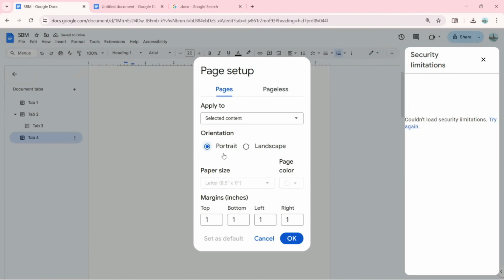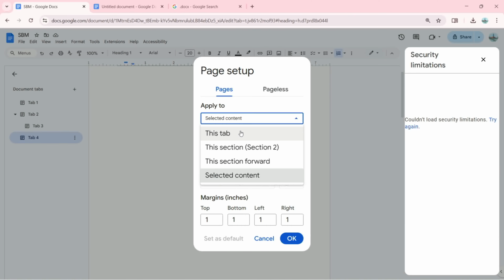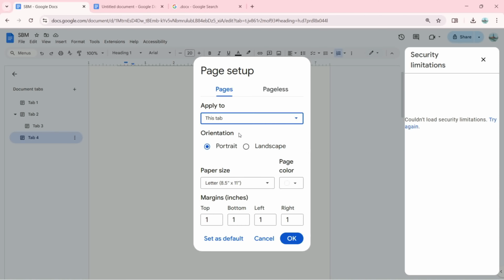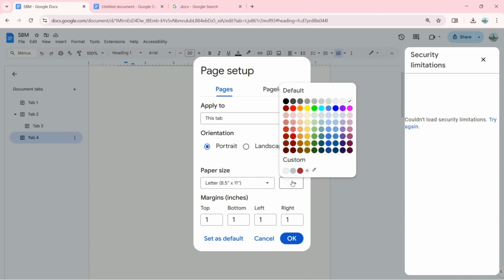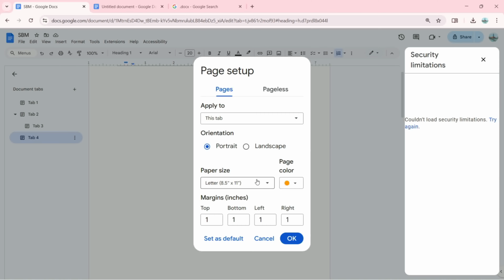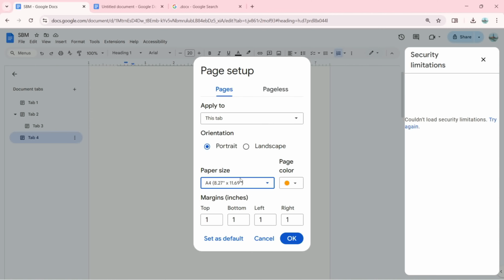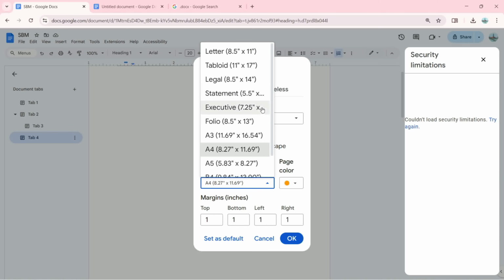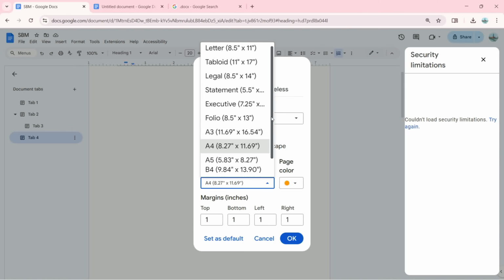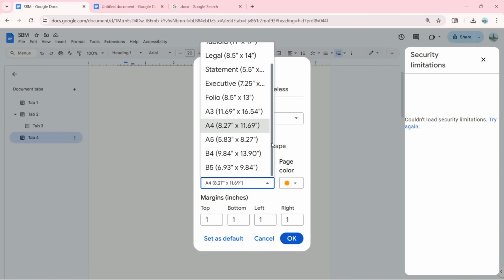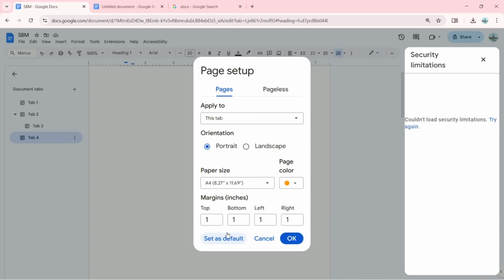Click on page setup, and you can apply this to selected content or this tab. So now here I can change the page color and the paper size, maybe A4, and there are different paper sizes available which I can choose from. Maybe you want to go with B5, B4, A5, or any paper size.